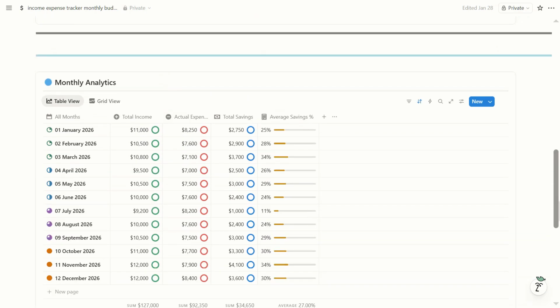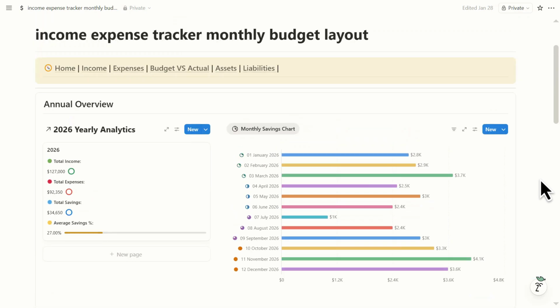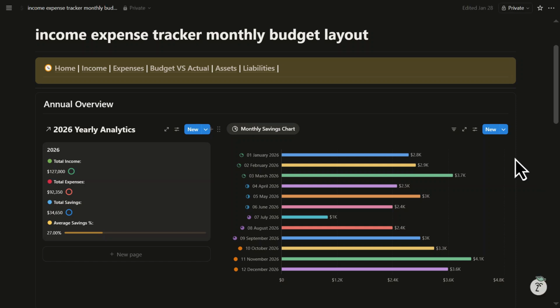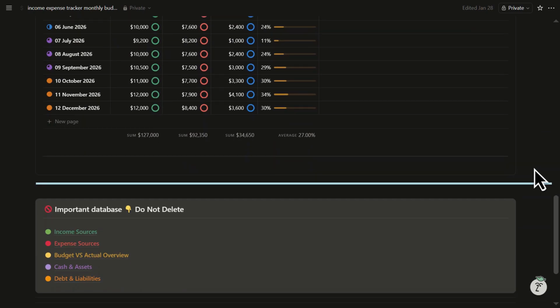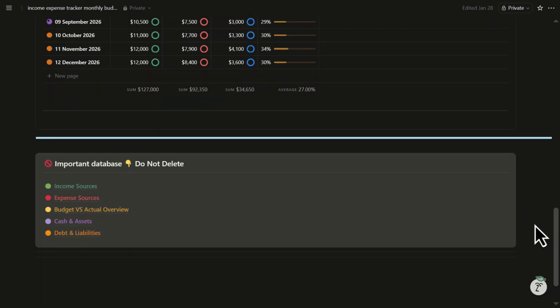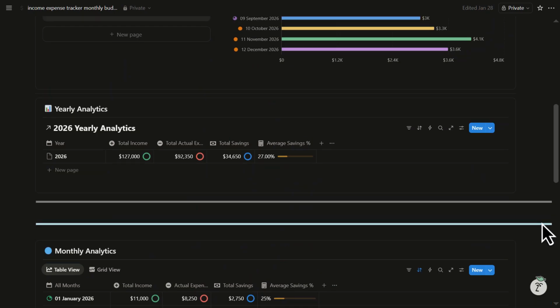This is Notion in light mode. It's clean, bright, and works really well during the day or in well-lit environments. And this is dark mode. It's easier on the eyes at night, reduces glare, and many people prefer it for long work sessions. Both modes work exactly the same. It's purely about comfort and preference.